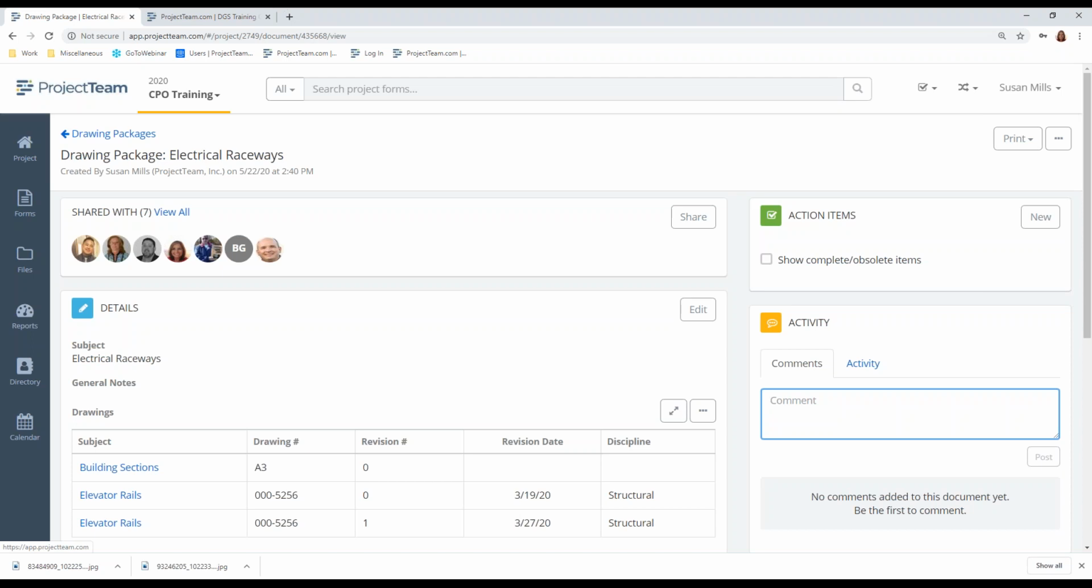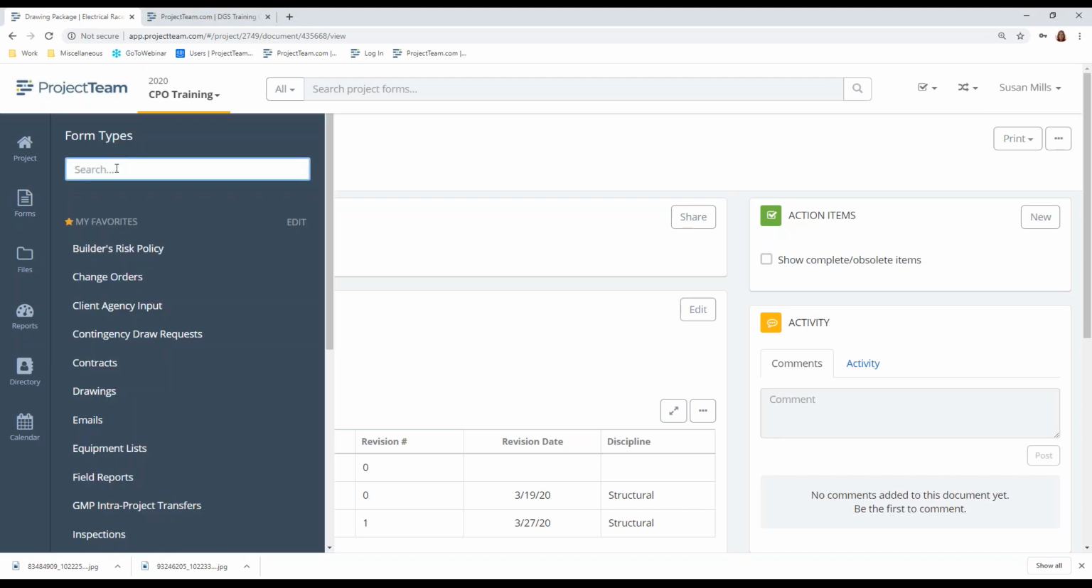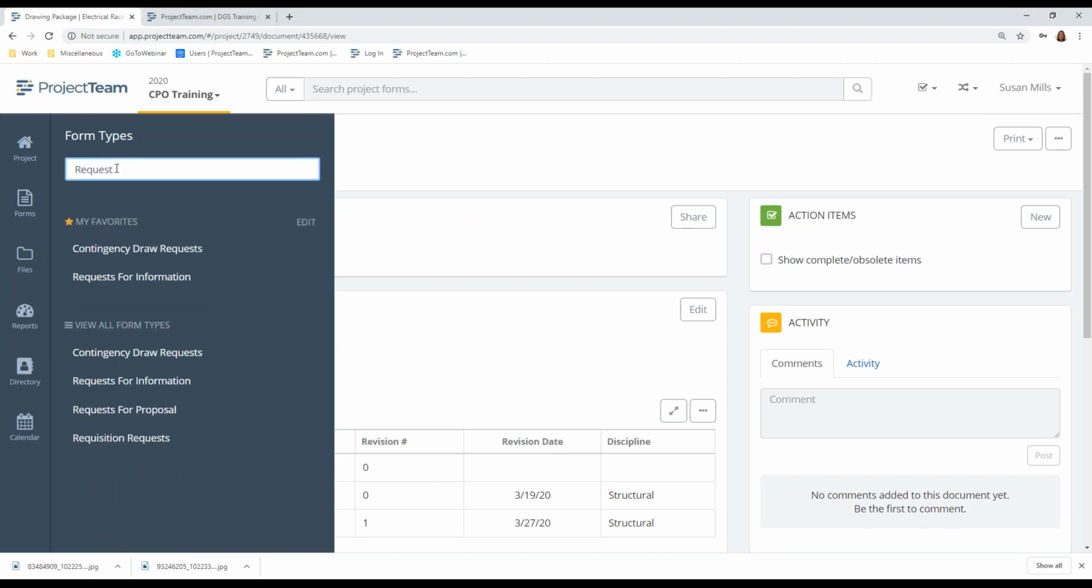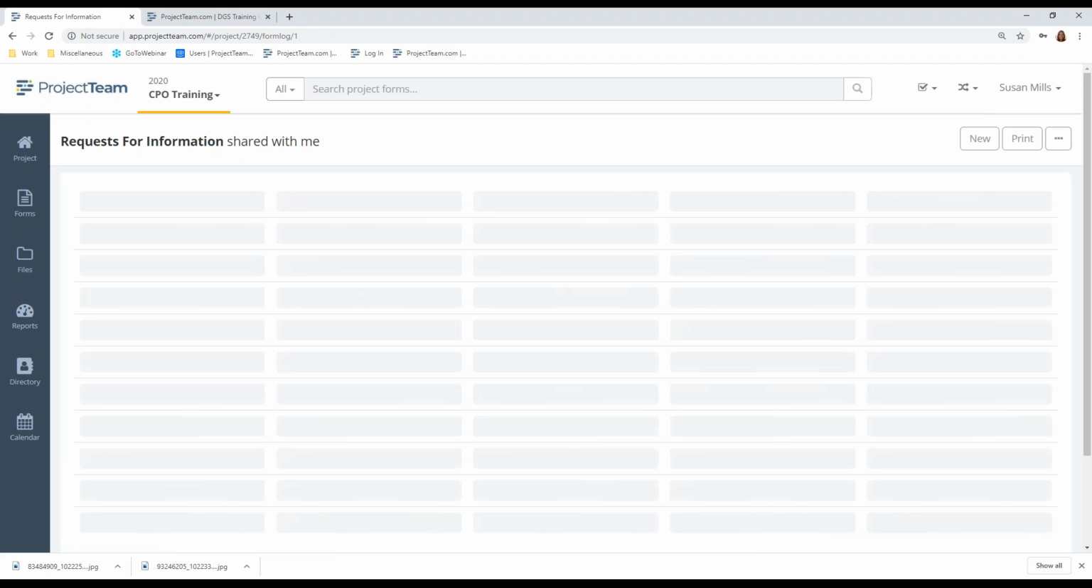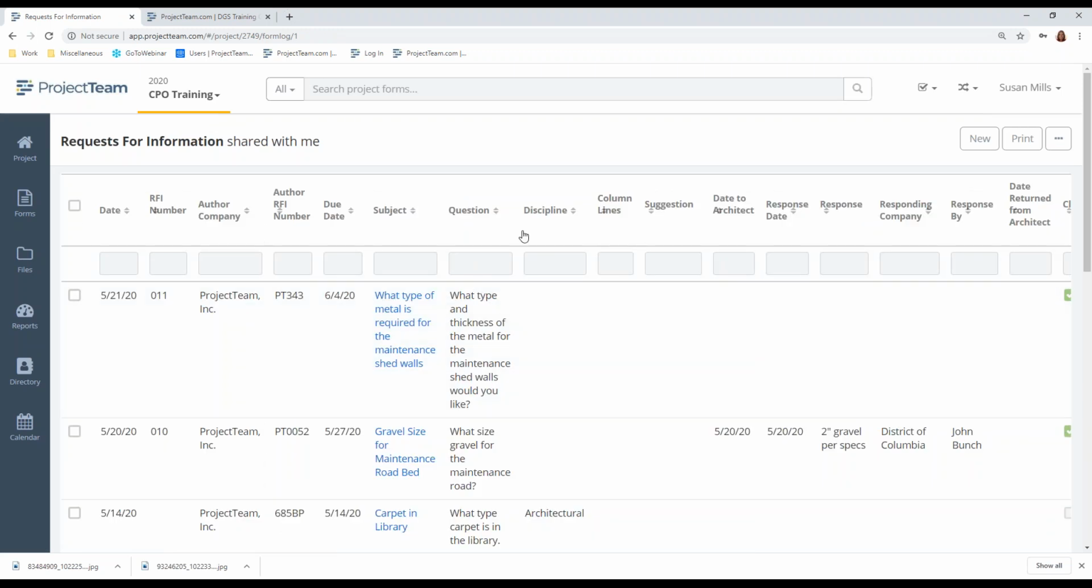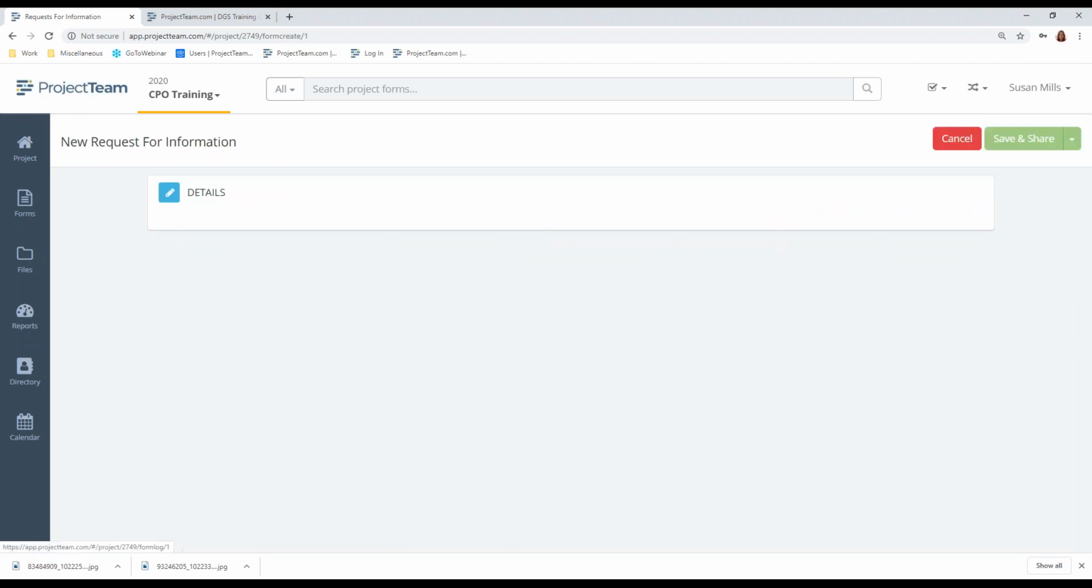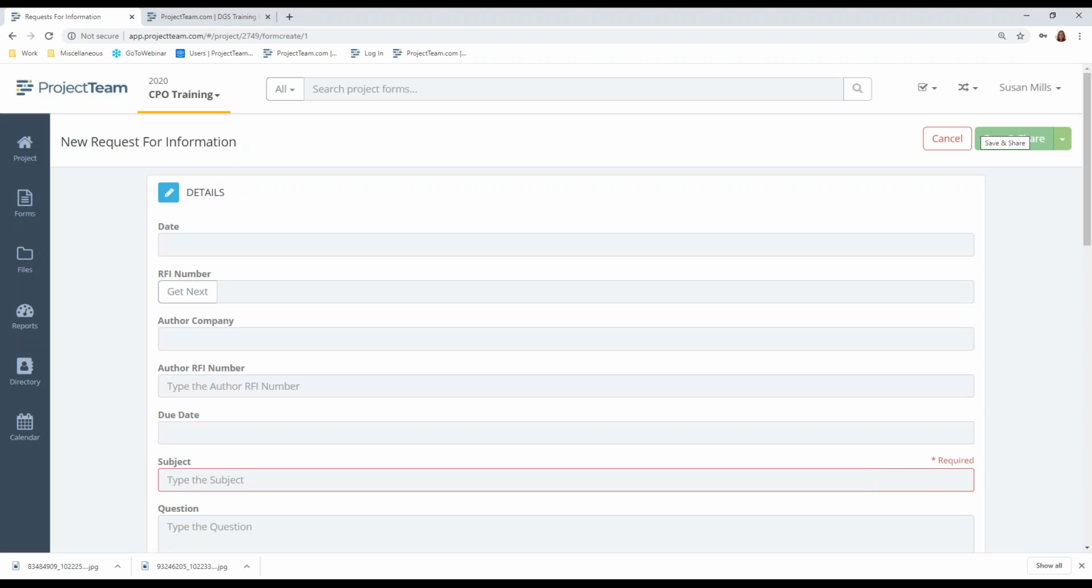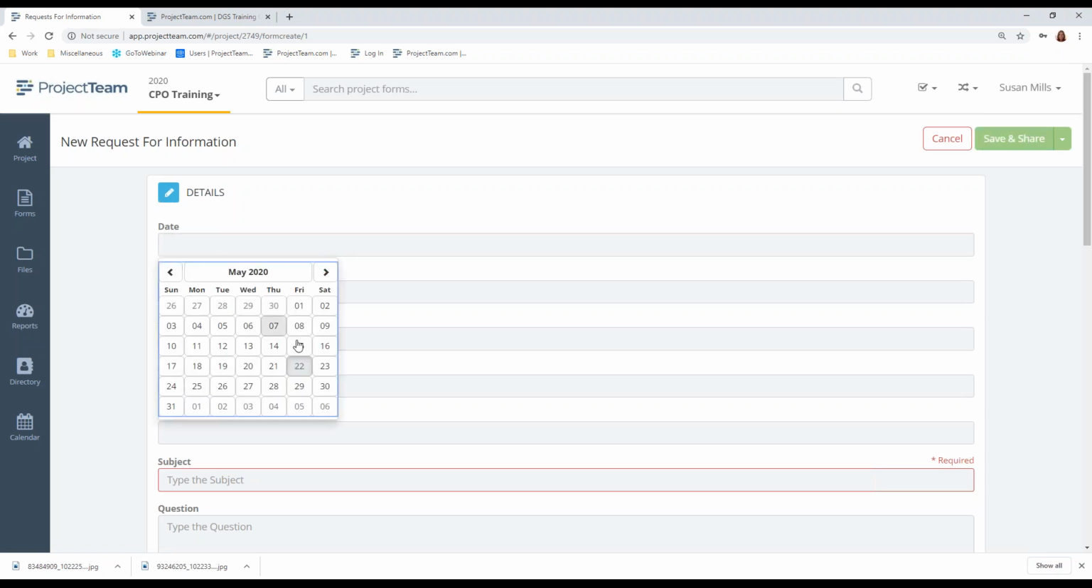Okay, so let's talk about RFIs. Request for information. And so request for information, this is your RFI log. Then you can change the configuration for the log and show just the fields you want to see. If you want to create a new one, you click New. And if you are going to create a new one, I'm going to take you through the workflow.